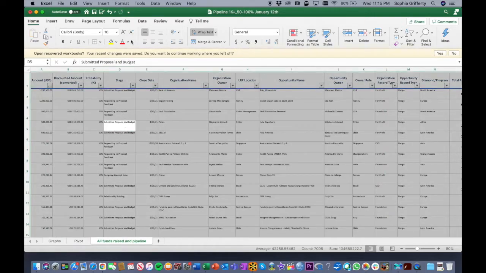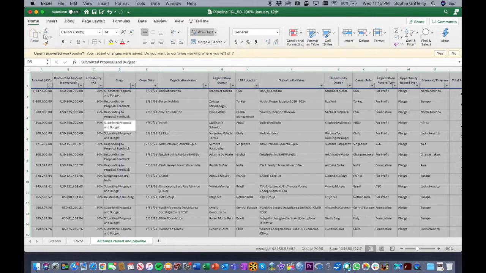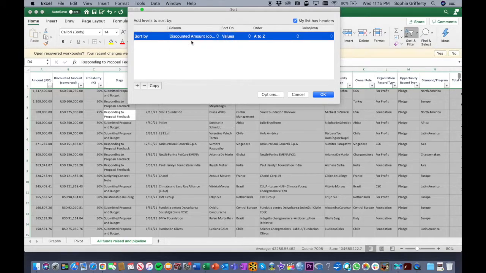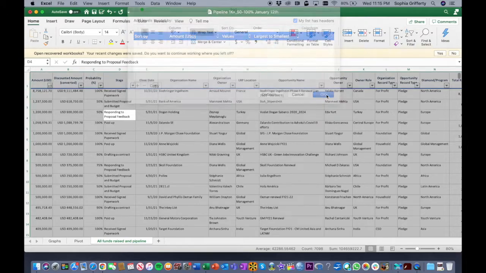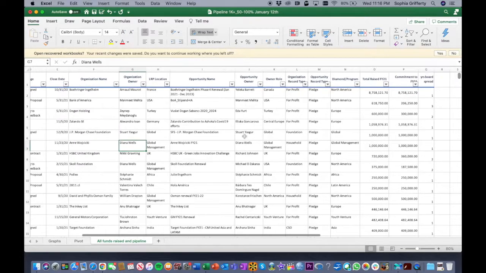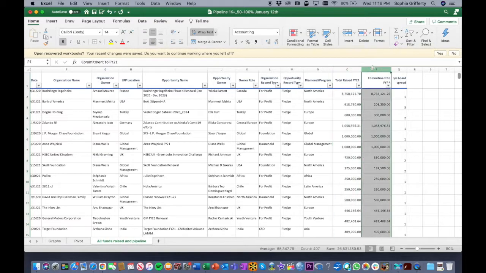So next thing I'm going to do is just make them bigger, and then sort by discounted amount, or I guess amount, largest to smallest. And then let me just show you these last 3 columns that you have to manipulate.